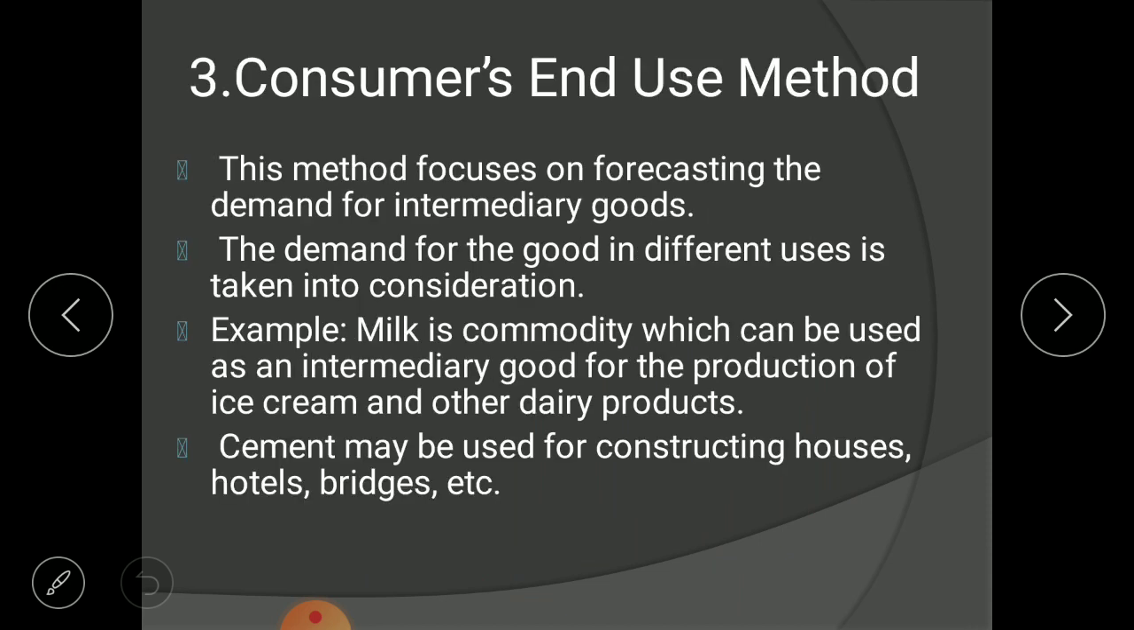Now we are moving towards the third method of consumer survey, that is the consumers end use method. So this is something new. Complete enumeration and sample survey you have learned in your 11th standard, but this method is totally new to you. According to the end use method, this method is specifically applicable to intermediary goods. What goods can be termed as intermediary goods? Intermediary goods are those goods which are used in production, which are not raw material and which are not final goods, but which help a production process to complete it.